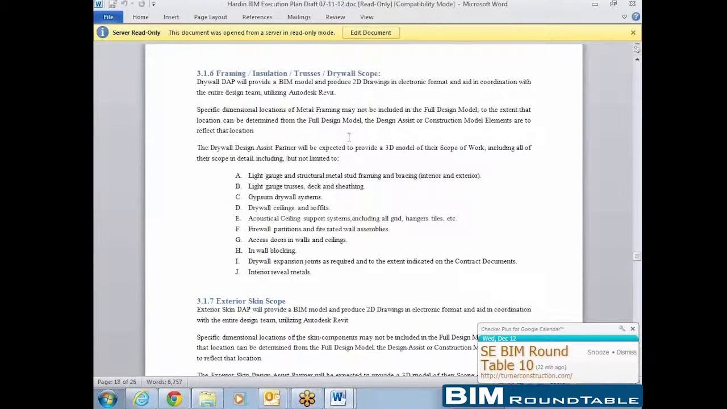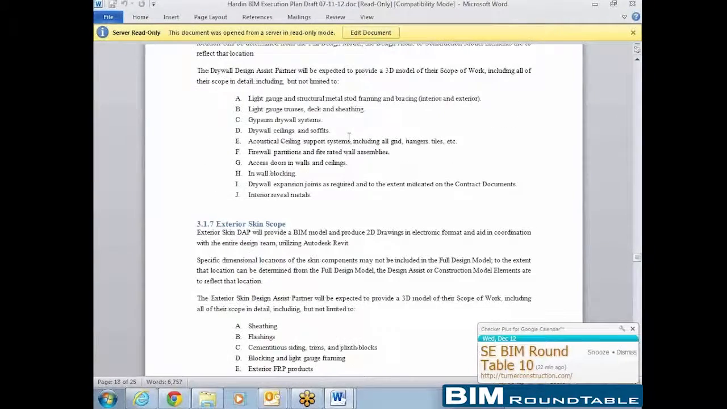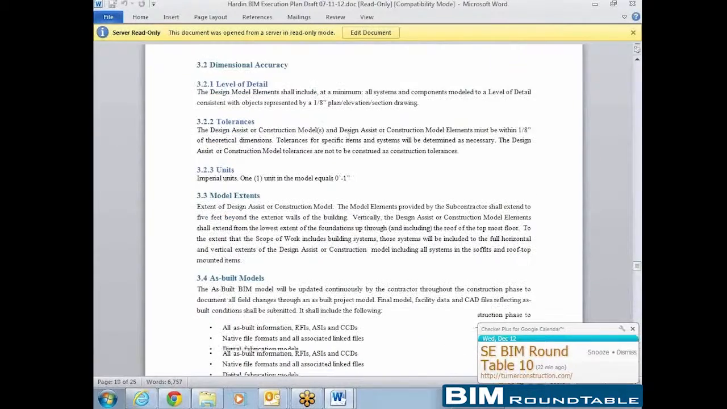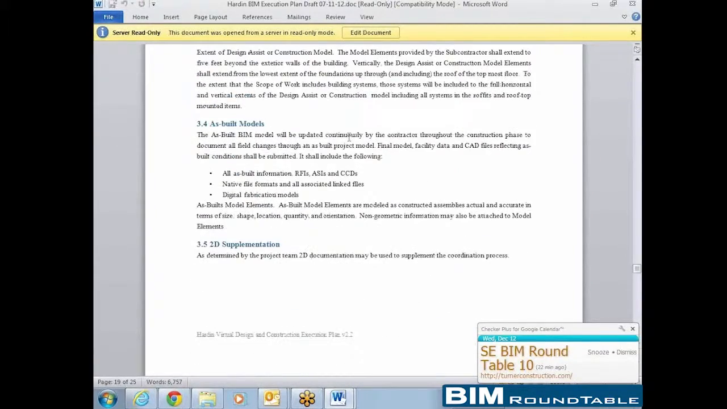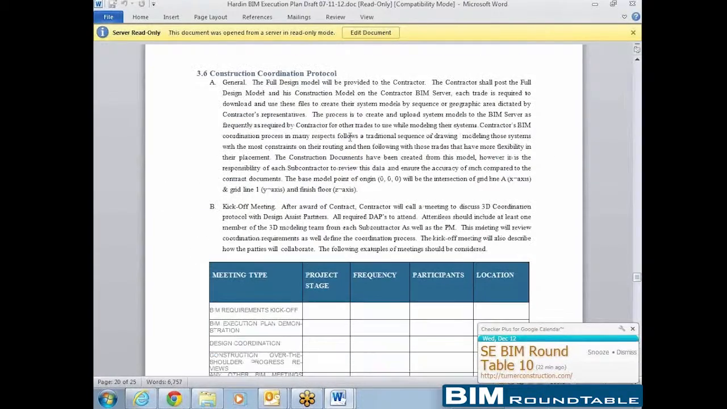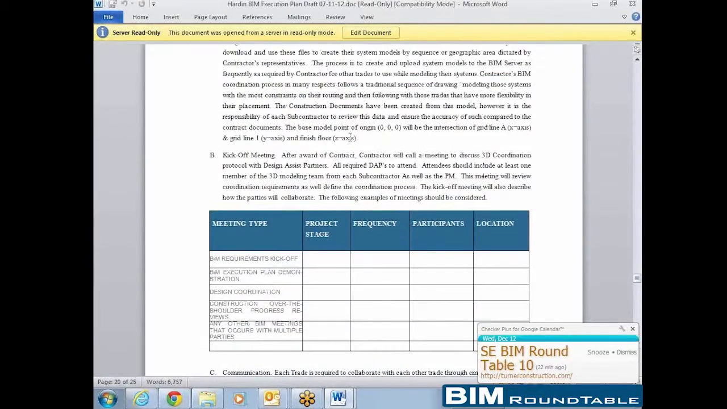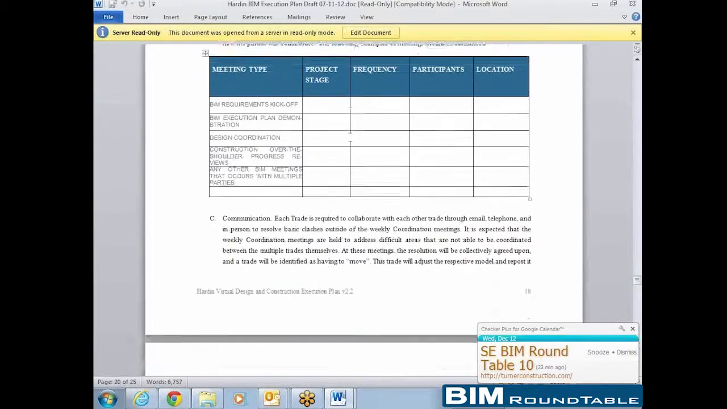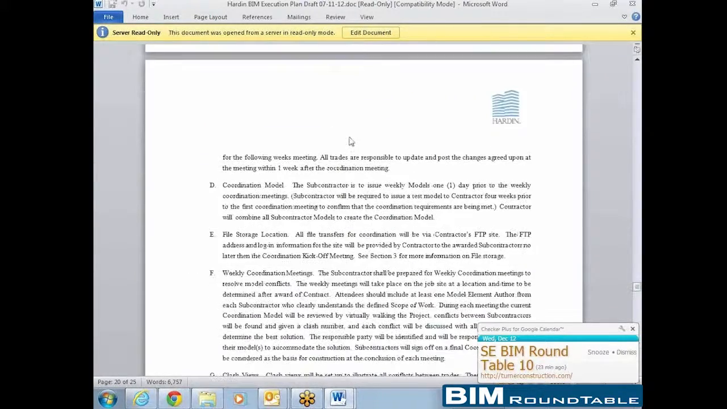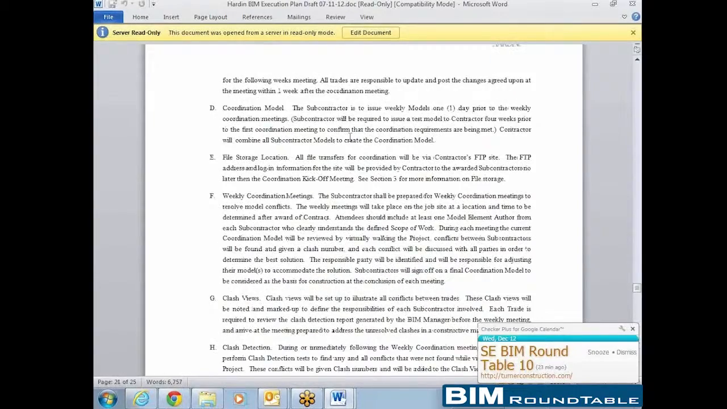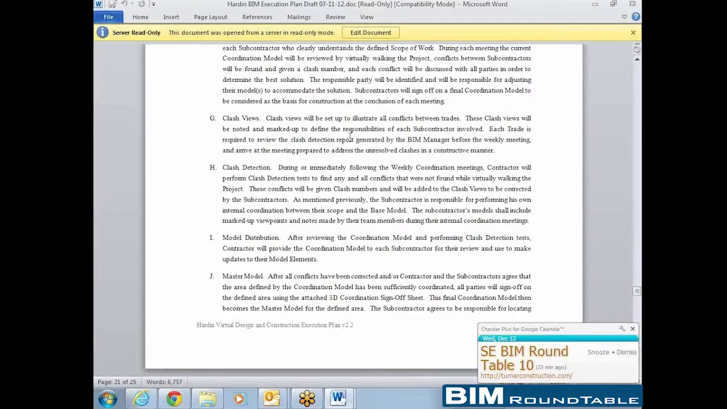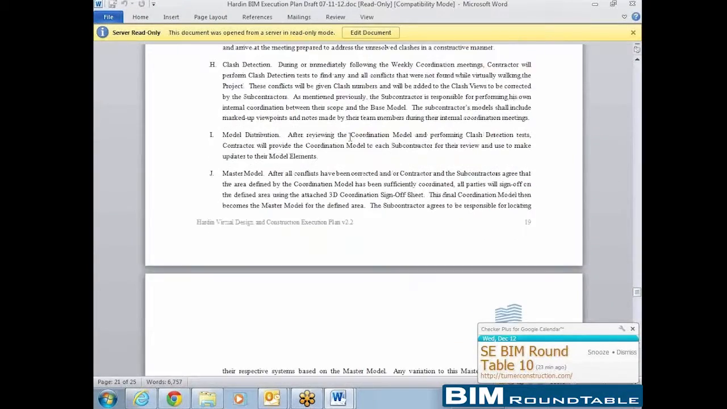All right. What else we get into? Interior skin, framing, insulation, trusses, drywall. Same kind of thing again. Modeling these things, as-built models. Whole coordination process, what that's going to look like, how it's going to take place, how we're going to communicate, how we're going to share models, the coordination meetings we're going to have, dealing with clashes, clash views, clash detection, model distribution.